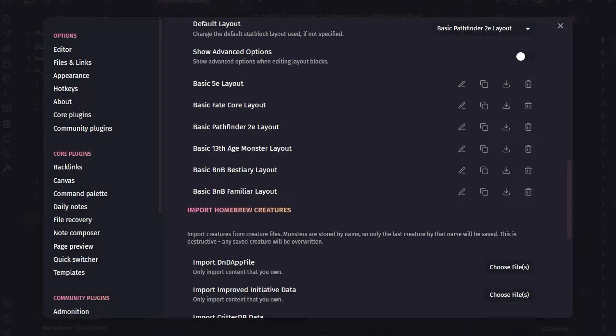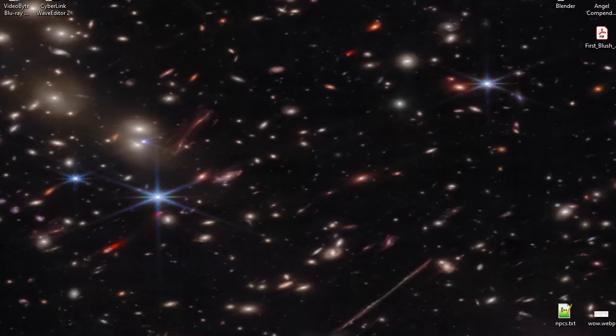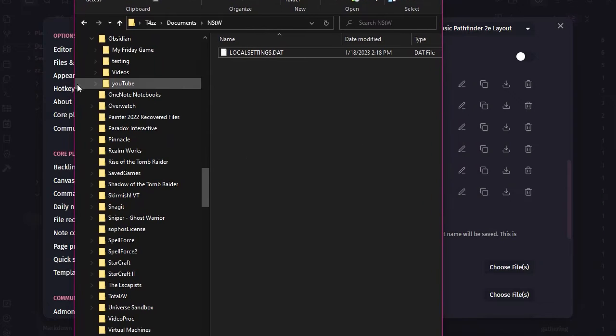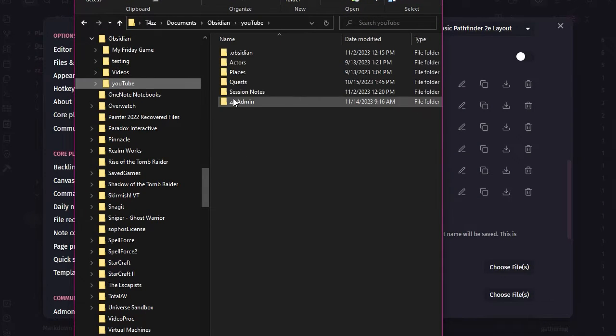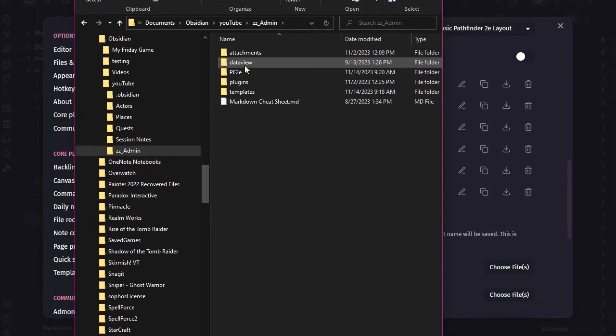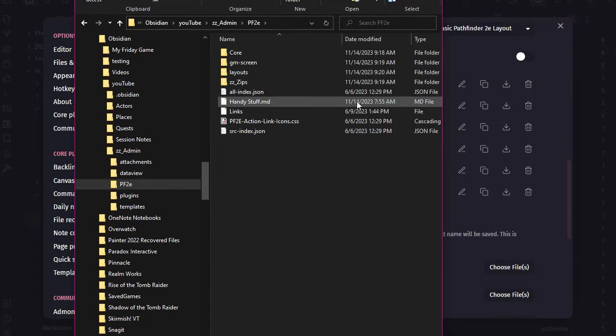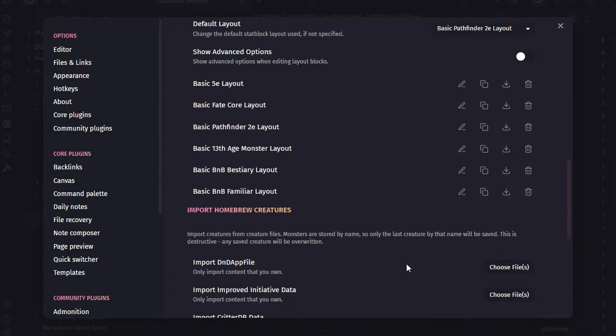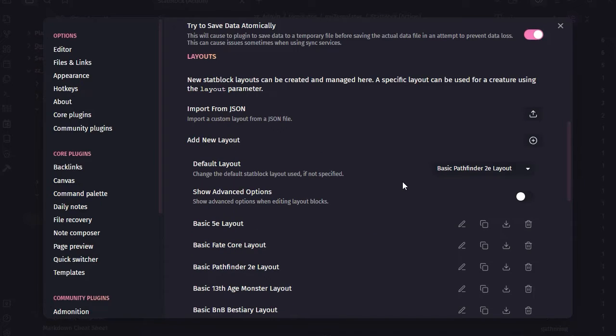But with the stuff that we downloaded in the last episode, let me see if I can find it. It's right here. With the stuff that we downloaded in the last episode, and we put in ZZ admin and then in Pathfinder PF2E, we have these layouts, and that's what we need. So you'll notice here we actually have the basic layout, action layout, hazard layout, influence layout, misc layout, quest, and settlement, right? I'm going to move that off screen now. So what we need to do is import those, and then everything will actually work.